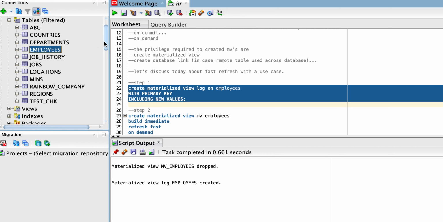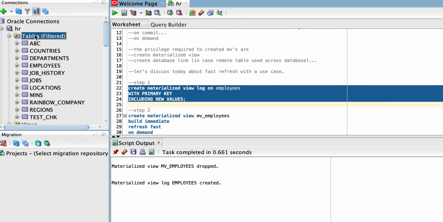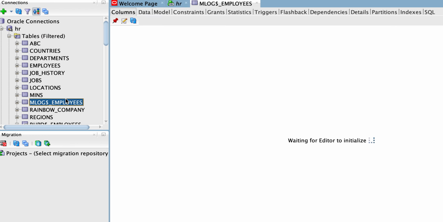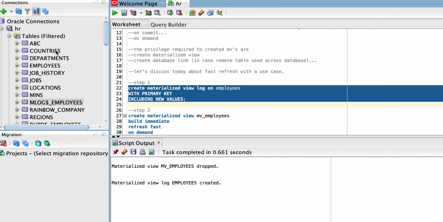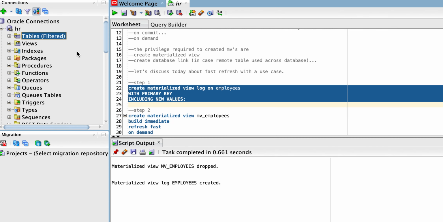Once it's created, when you refresh the table side, you'll see the difference. See, MLOG$_EMPLOYEES table, this is the log table. It will be created. In this you can see the DML type, old or new value, and other information. We don't need to get into so much detail of what this is, but I can gradually give the basic idea about how the data is being collected.